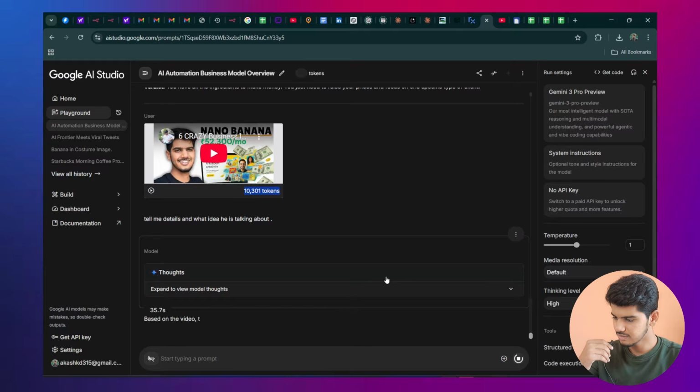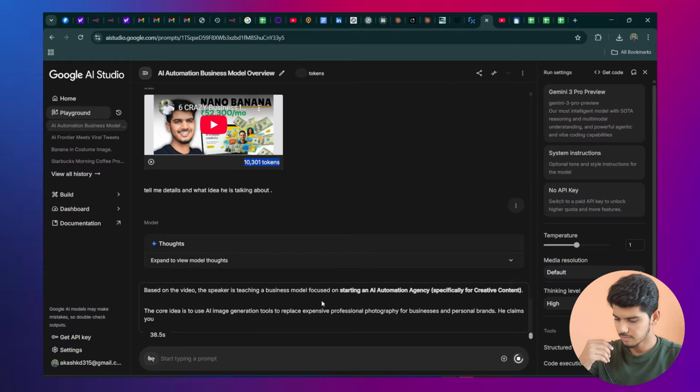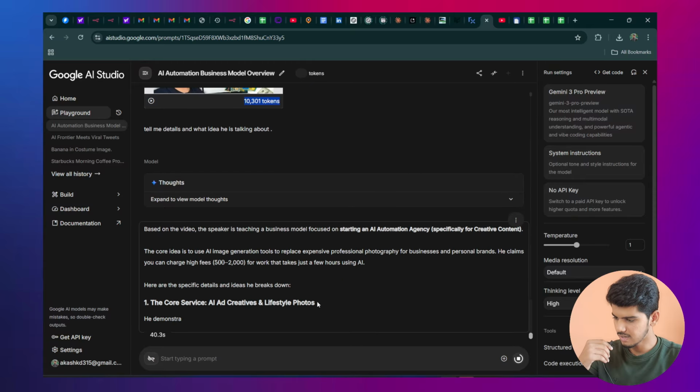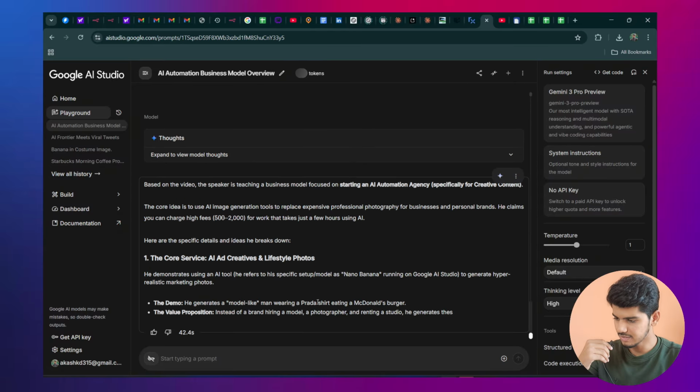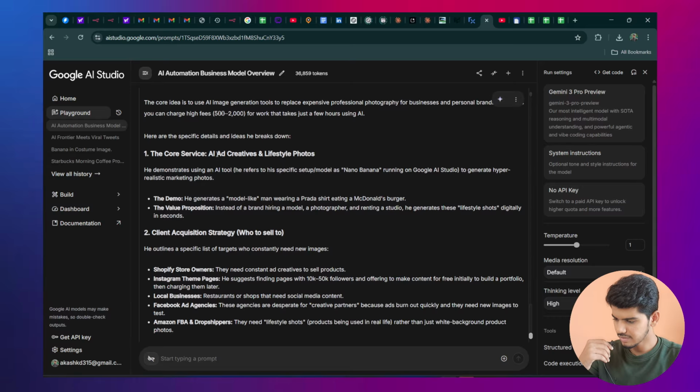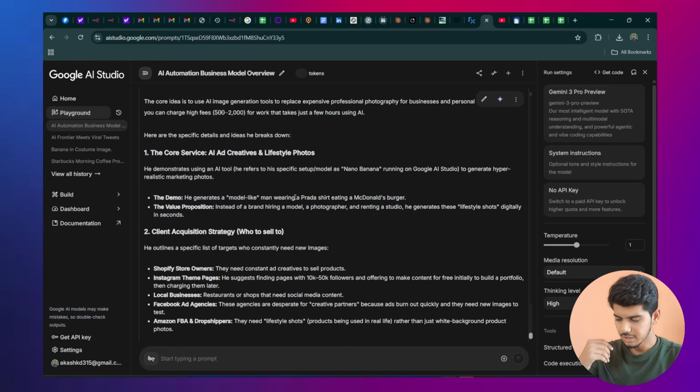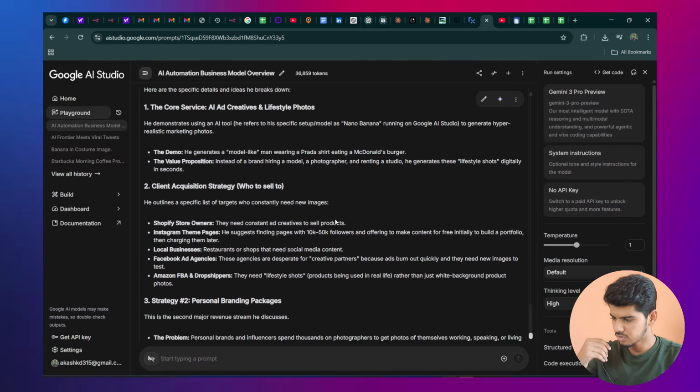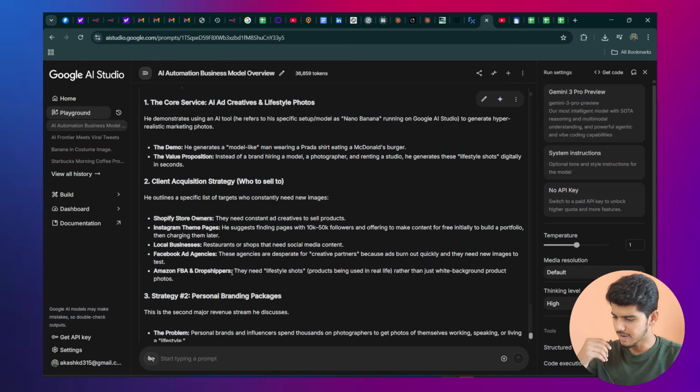Okay, so here's the result. Based on the video, AI image creation tool and the core service AI ad creative. Literally, I'm talking about AI ad creative in this video. Here it is also written as the demo. He generates a model like a man wearing a Prada shirt eating a McDonald's burger. Isn't it crazy? Actually, I have done this in the video. This is crazy. And I have talked about the client acquisition strategy, personal branding packages.